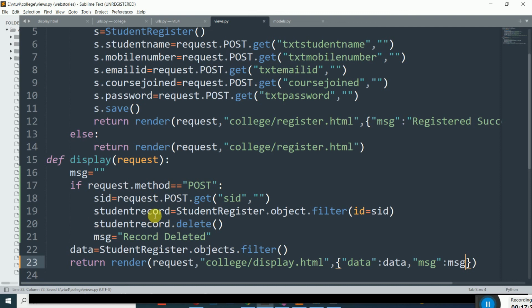So if the data was not deleted, msg will be empty. If the data is deleted, inside it he is displaying "record deleted", he is initializing the variable, and then again I retrieve the data from the table and I am calling the display function. In the display function I am passing the data and I am passing the message. Suppose the record is deleted and the operation is performed, msg will contain "record deleted"; if not, this will be empty in this case.